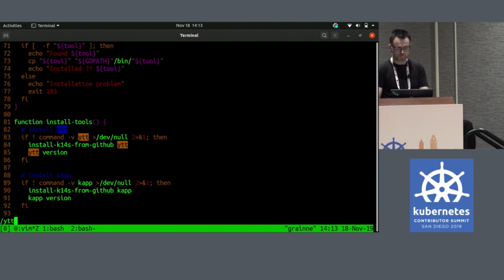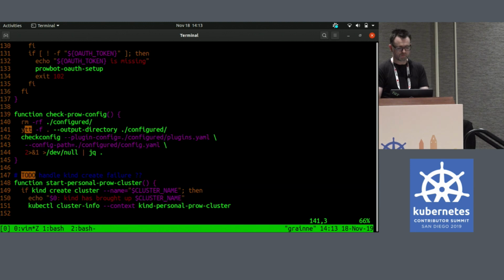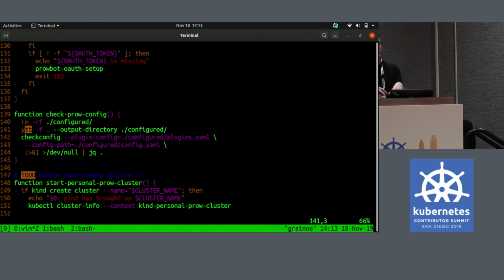/YTT. So from the scripting point of view, it's not beautiful composition on this function, but that ytt -f space dot basically processes all of the YAML that's in the current directory. But then I'm left with the problem of, well, where do I put the resultant and the templated out YAML? So I just drop it into that /configured folder there.